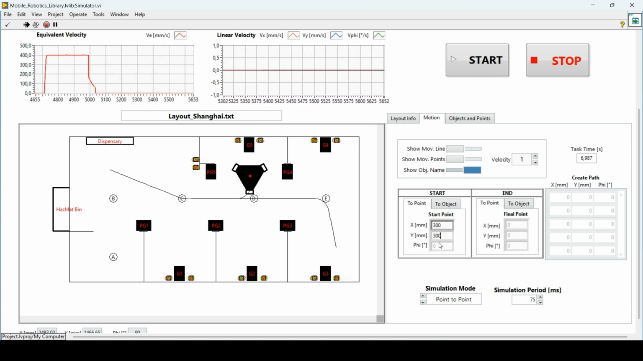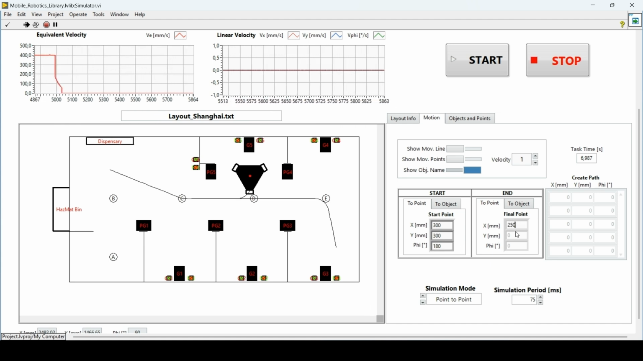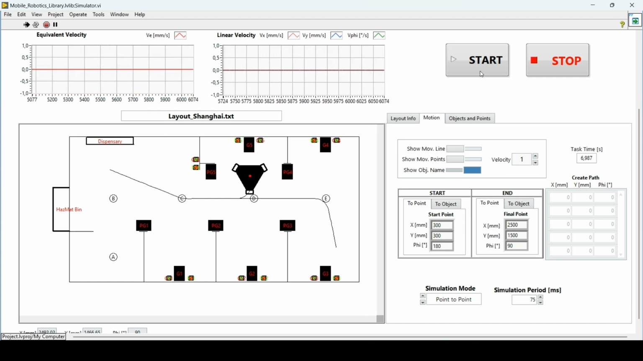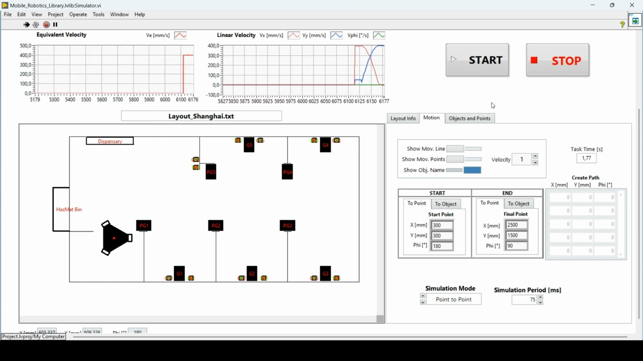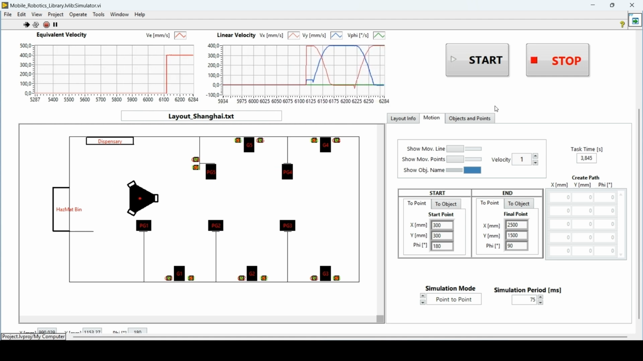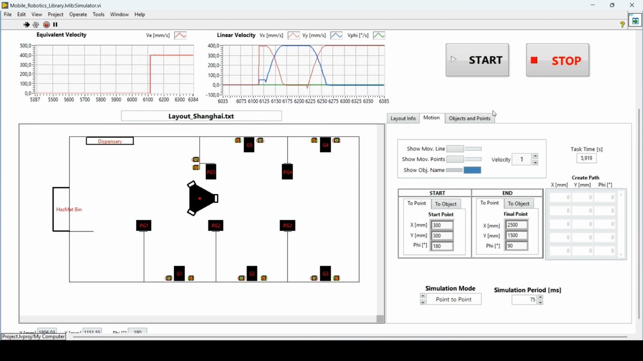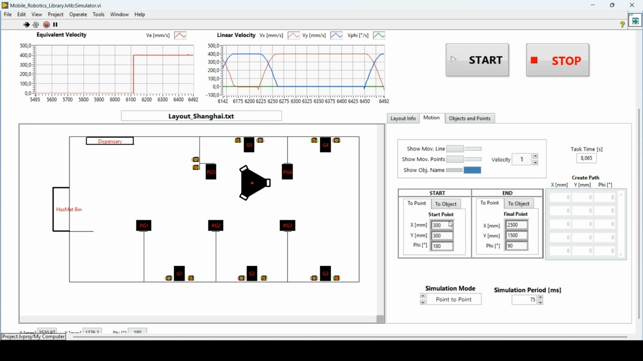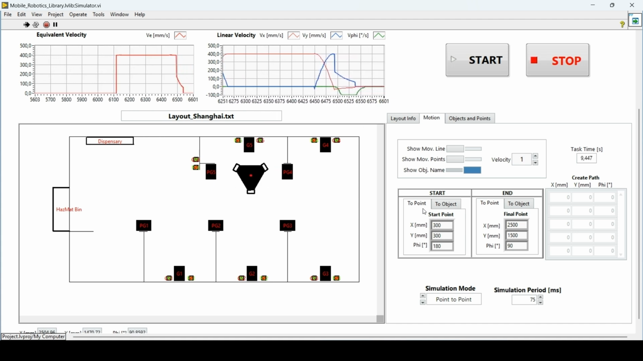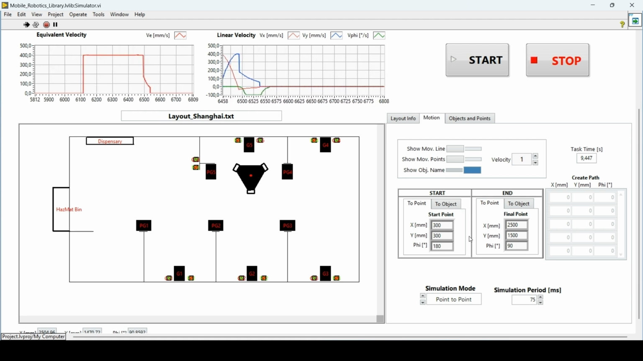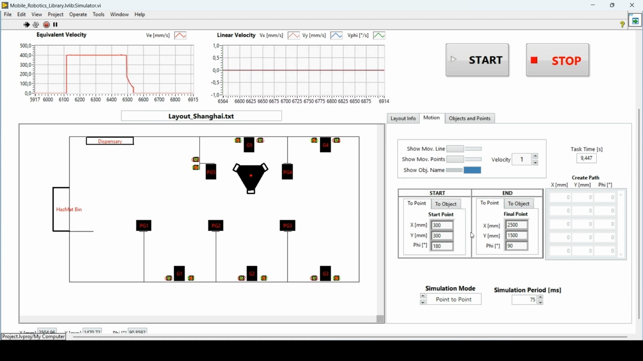So for example, let's say 300, 300, 180 to 250, 90. And then my system will calculate the path, the combination of movements that my robot needs for going from this point to this one. I could also go from a point to an object, from an object to a point. You can select the combination that you want.